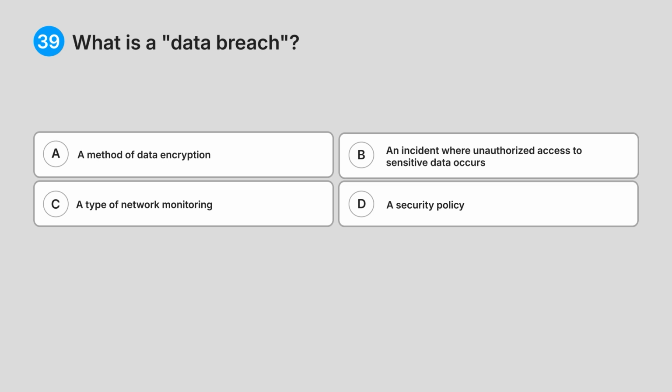39. What is a data breach? A. A method of data encryption. B. An incident where unauthorized access to sensitive data occurs. C. A type of network monitoring. D. A security policy. Can you guess the answer?